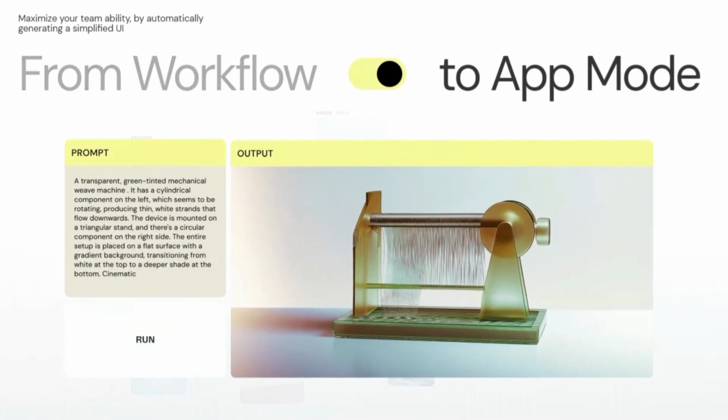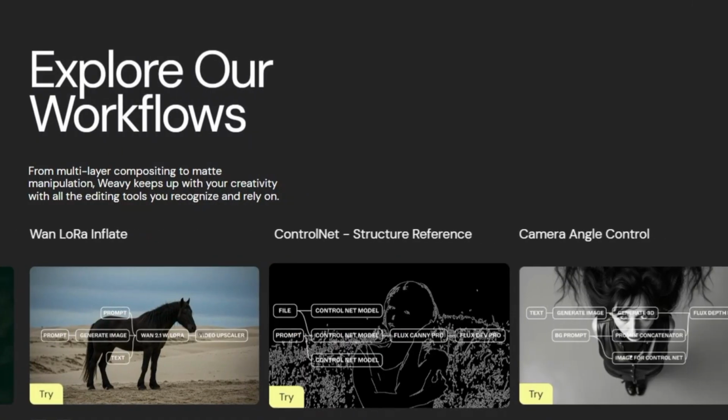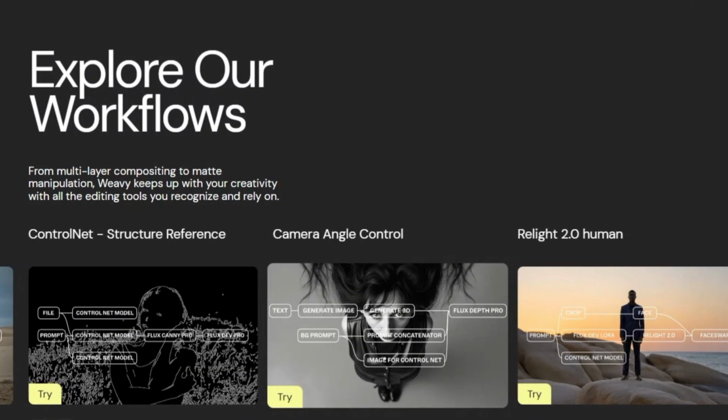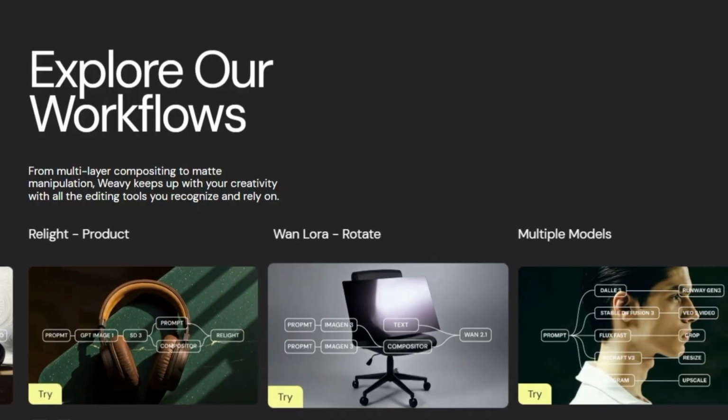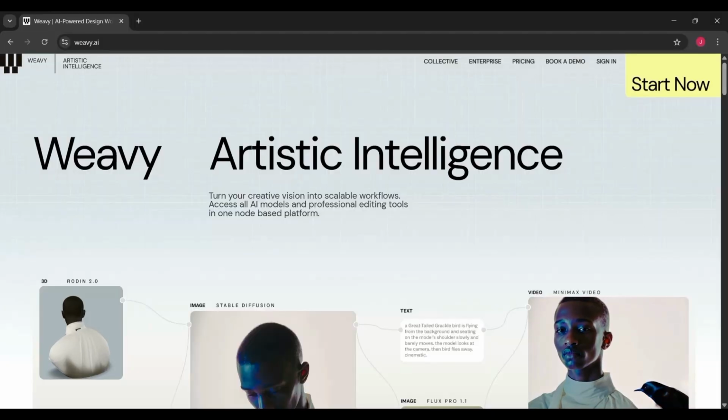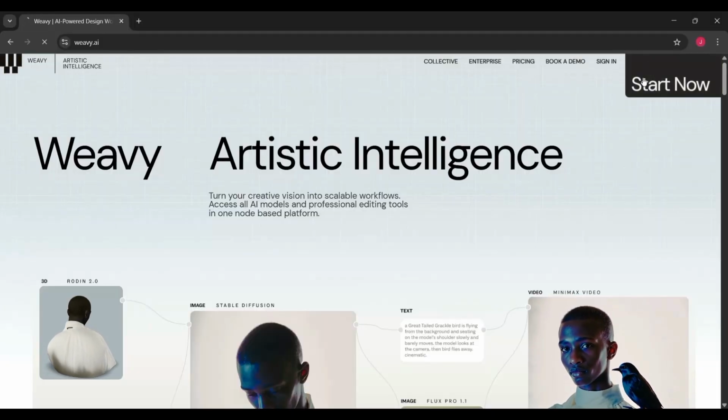One of the biggest reasons creators are getting excited about Weevi is the amount of control it gives you. You're not just stuck with a single static output. Let's say you generate an image, but you want to tweak part of it. With Weevi, you can mask specific areas, inpaint, outpaint, relight scenes, or even extract Z-depth information to give your work a sense of three-dimensional space.